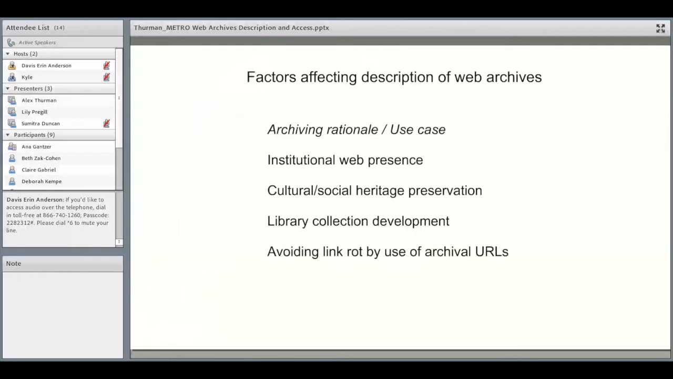Decisions about web archive description are first driven by an institution's rationale or use case for archiving web content. Whether the goal is archiving an institution's own web presence, preserving a national domain as cultural heritage, building thematic library collections from freely available web resources, or simply citing archival URLs to avoid link rot, will affect the cataloging traditions and associated standards followed.